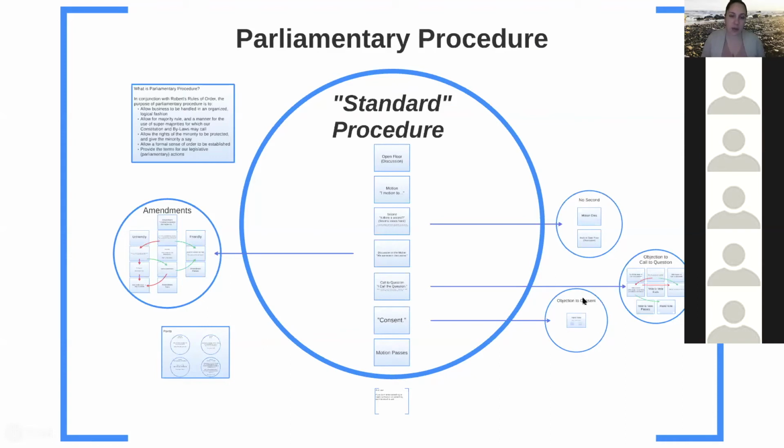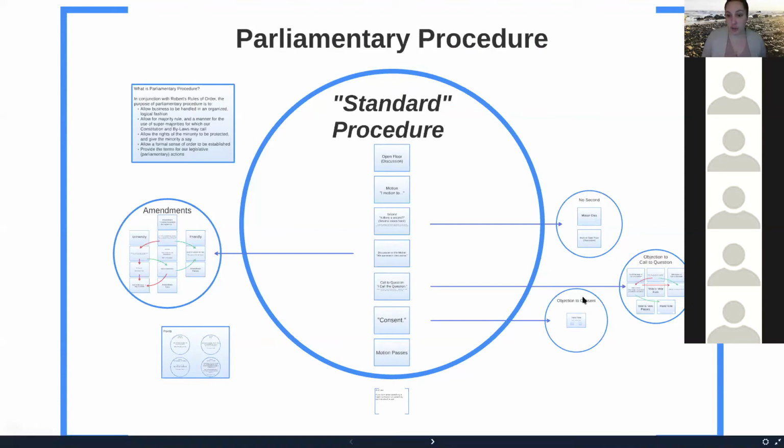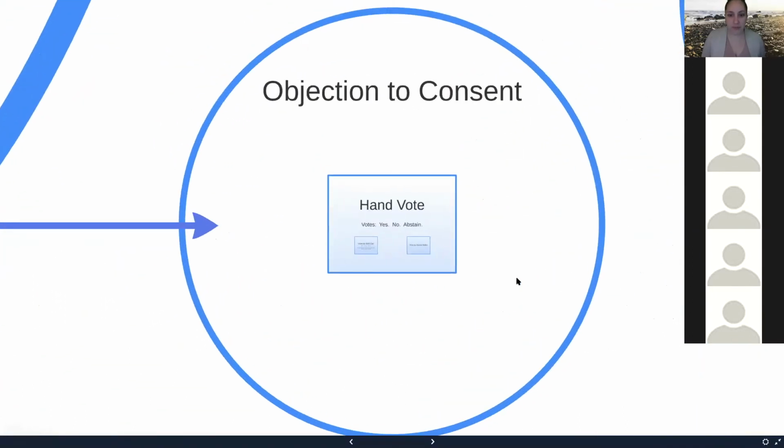And so, for example, if we're taking a vote on a funding request, if we're taking a vote on a resolution, and you want to vote no, you don't think the resolution should pass, you don't think the funding request should pass, that would be an objection to consent. That's your no vote. So we're going to start there.